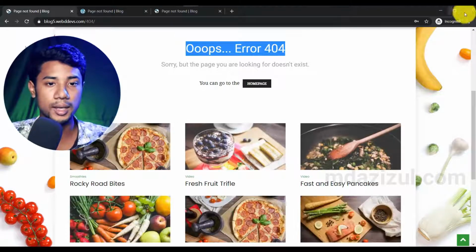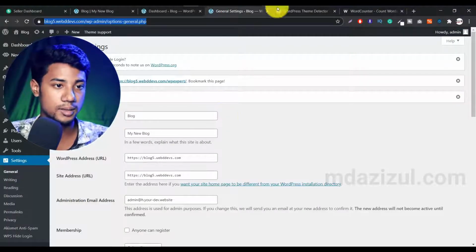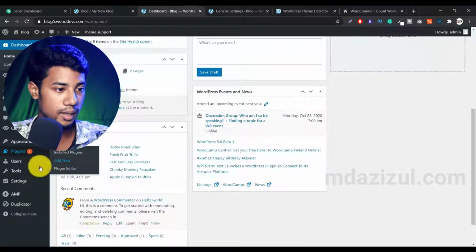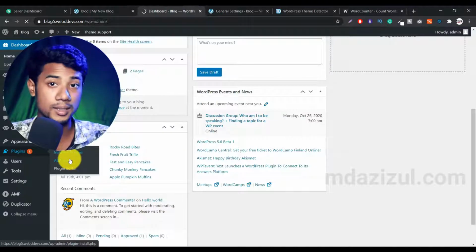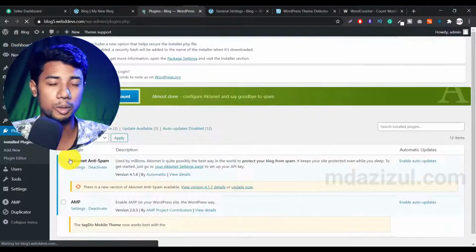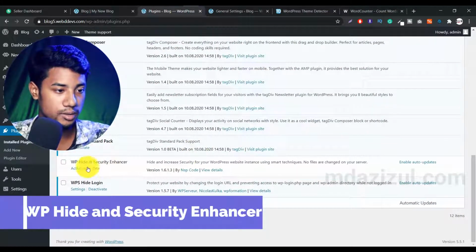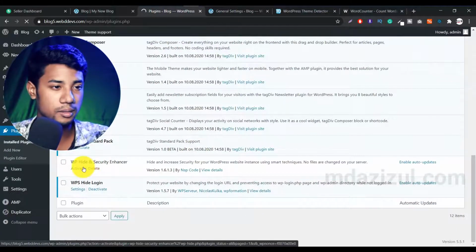So let's go to the next option, which is to hide our WordPress theme. Go again to plugins and click on installed plugins, because we recently installed another plugin. Its name is WP Hide. Okay, so here this WP Hide and Security Enhancer, activate this plugin.